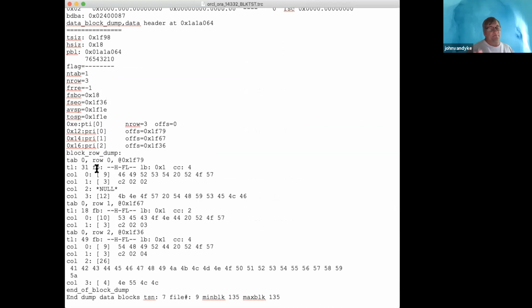Remember I said for the most part there's only going to be one table in the block, and that's going to be 0. That's row 1, which of course is 0, row 2, which of course is 1, and then row 3 is of course 2. And then this shows the data in those. And notice that this column is actually a null. And we'll talk about how Oracle stores nulls in the block coming up real fast.